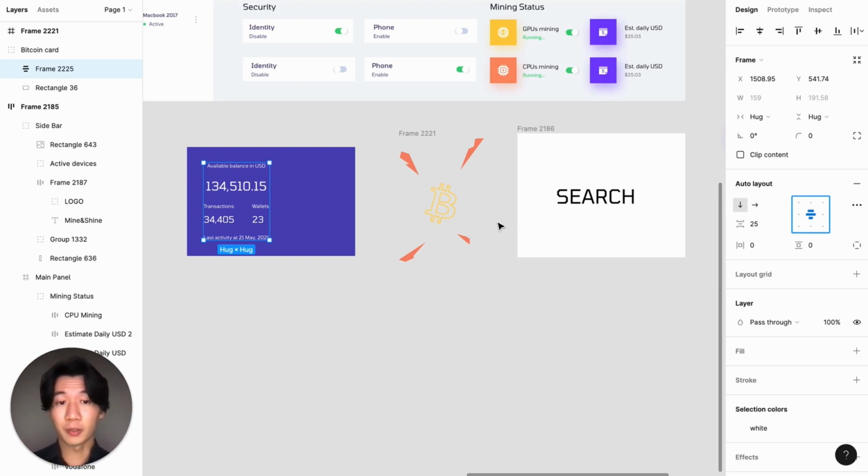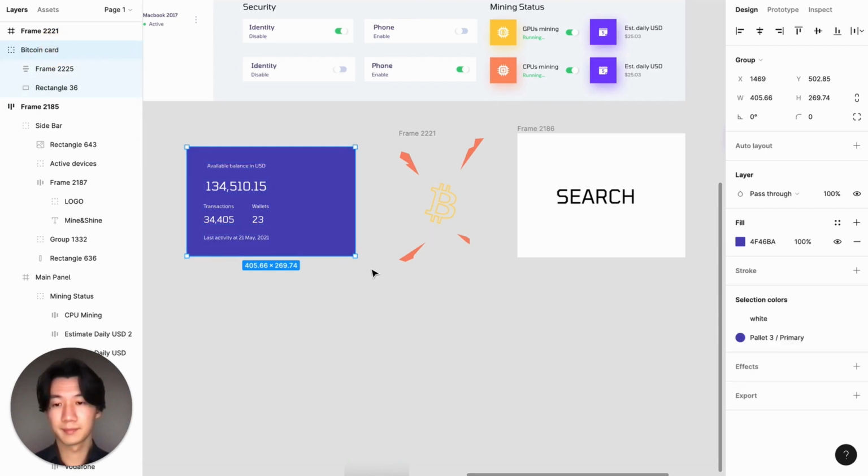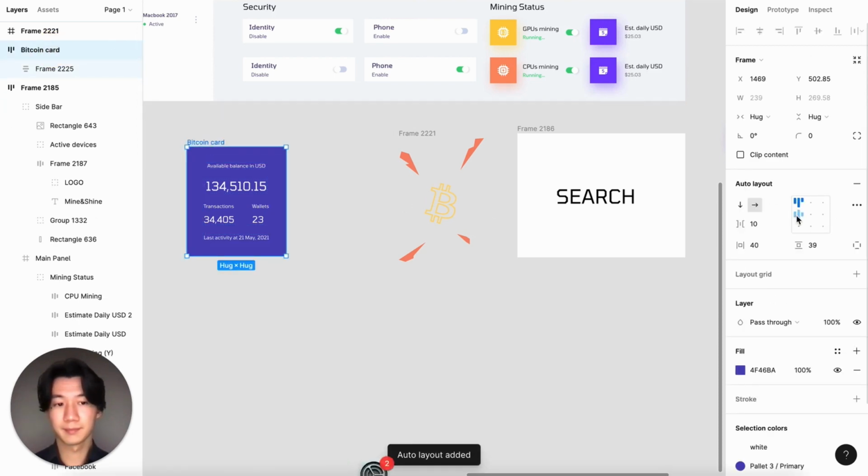Next, apply autolayout to the entire Bitcoin card with a left constraint to make the words align with the left column. Then, paste the vector inside of the frame and apply absolute position to adjust the Bitcoin logo and vector design to match the original design. Let me show you how.